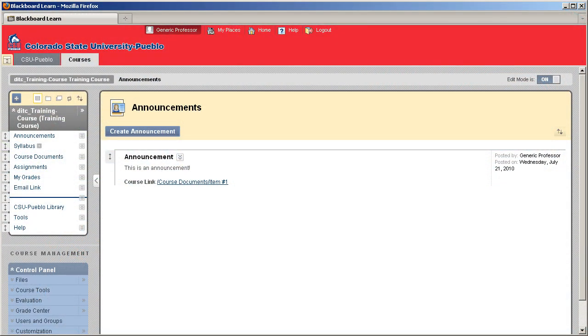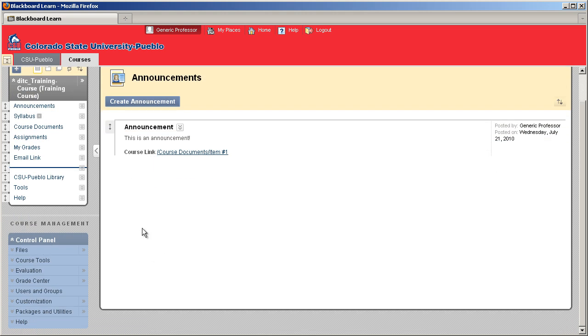Today we're going to take a quick overview look at the Grade Center. Now to get into the Grade Center, you're going to go to the control panel on the lower left hand side of the screen, select Grade Center, then select Full Grade Center.